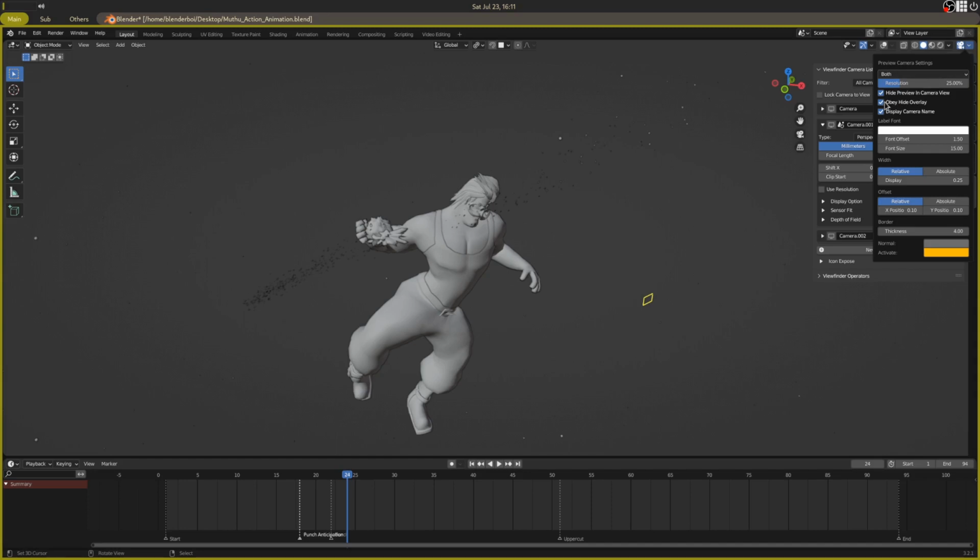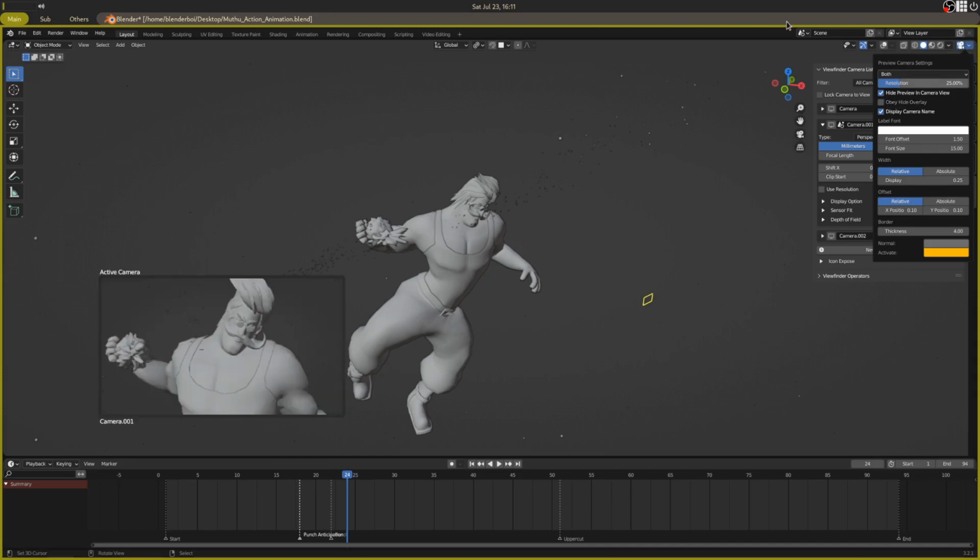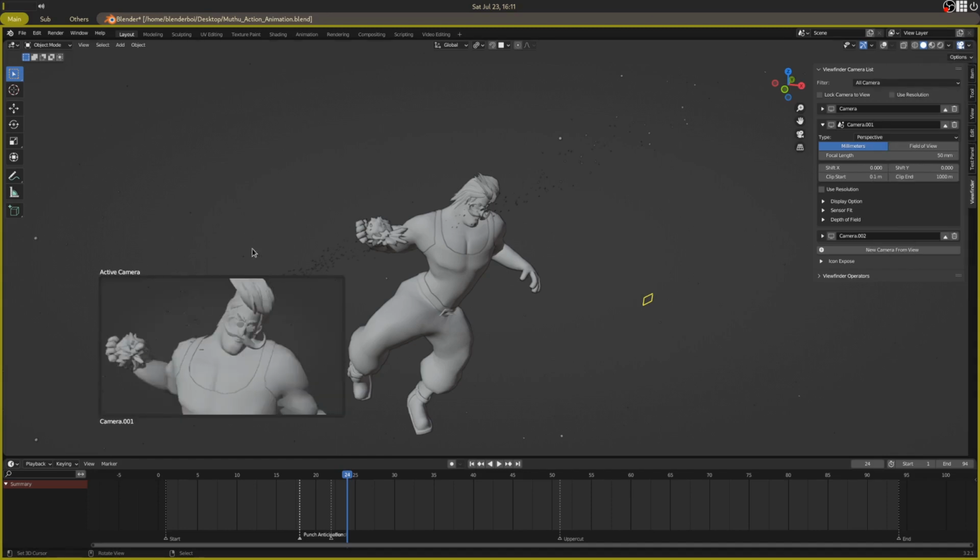Now if I turn show overlays off, it will hide the camera preview, but you can prevent this by turning obey hide overlay off. And now you can see the preview without the overlay.